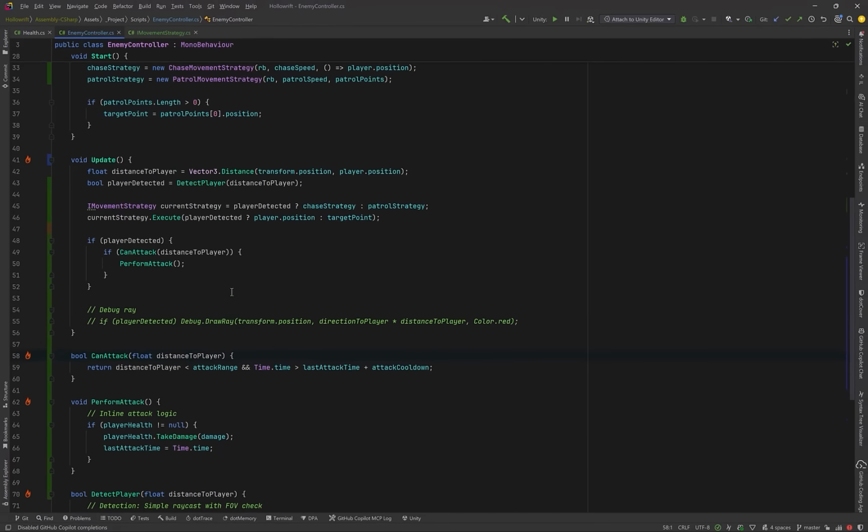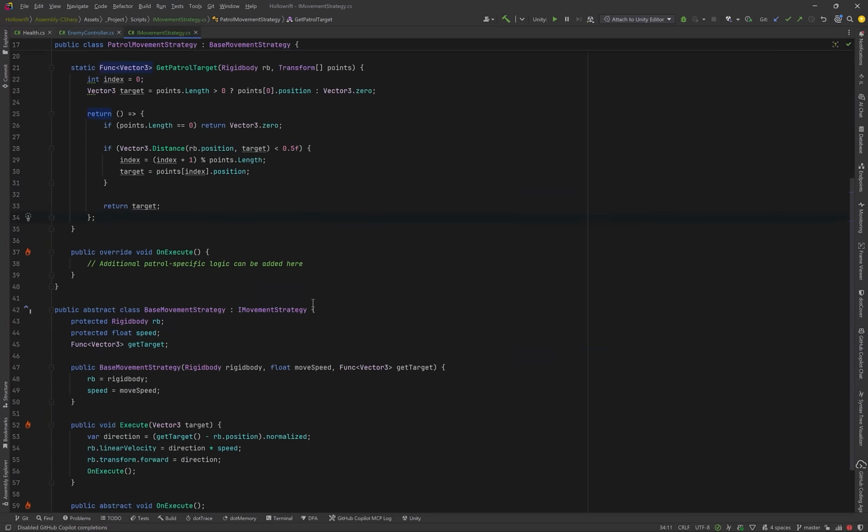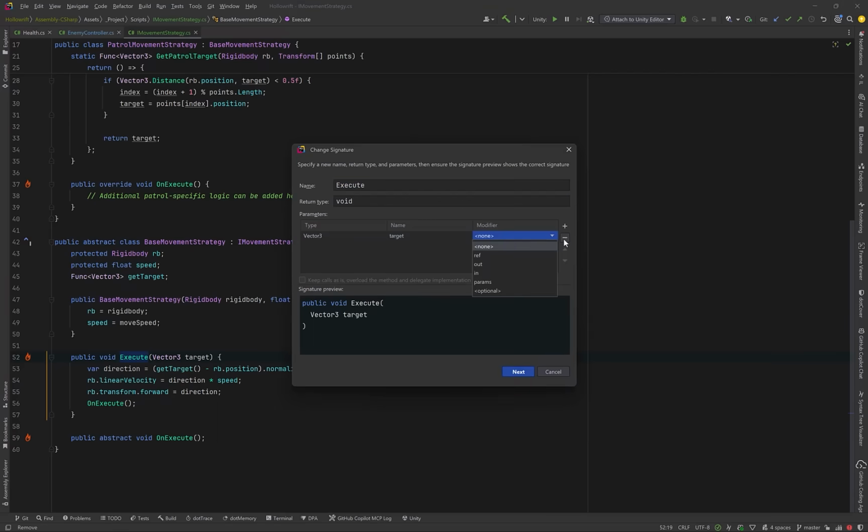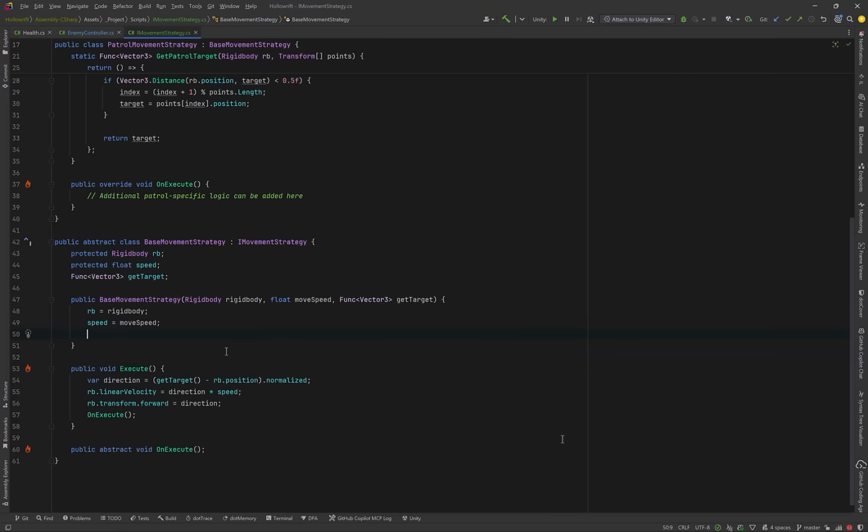Now there's one more thing to clean up, and that is target selection. The execute method does not need to take in a target. If we come back to our base class, here where we had the execute method, let's Control Shift R, refactor, we're going to change the signature. I'm going to remove the input parameter and click next. Notice that's empty, and if we come back to the enemy controller, where we're calling execute, and that has also been cleaned up.